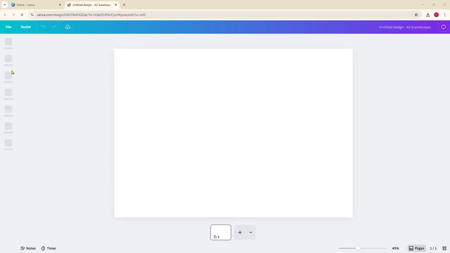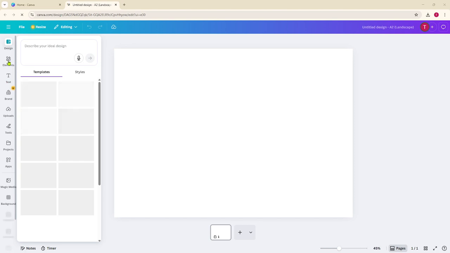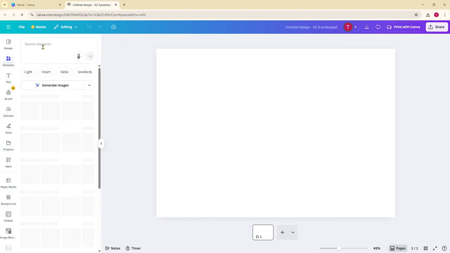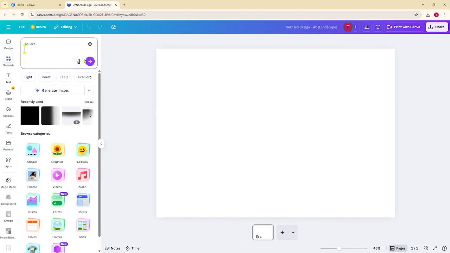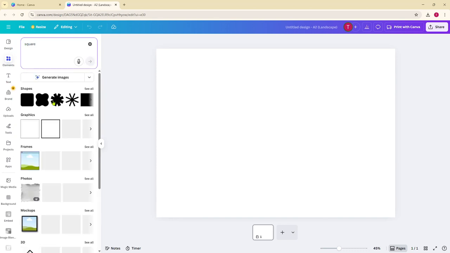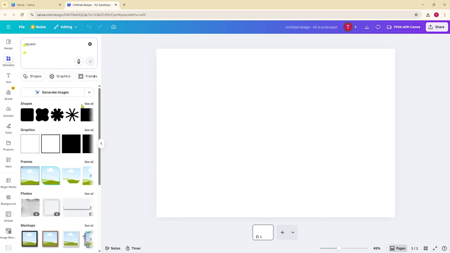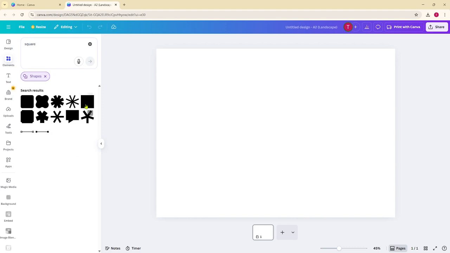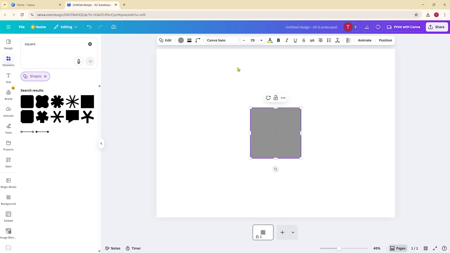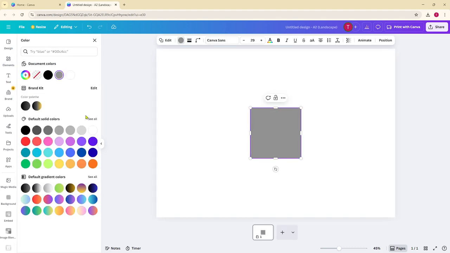Now let's set up the background element that will drive the pop-up look. Go to Elements, find Shapes, and click See All. Choose the square. With the square selected, change its color by clicking the color icon in the top toolbar, then pick a color from the side panel. Choose something that contrasts nicely with your image so the animation really stands out. Resize the square by dragging the corners and move it into place where you want the pop-up to originate.